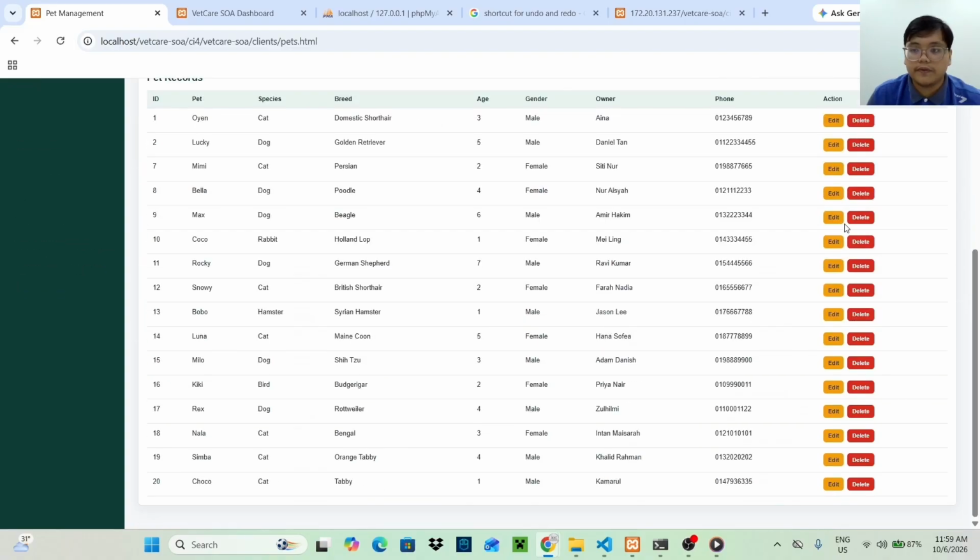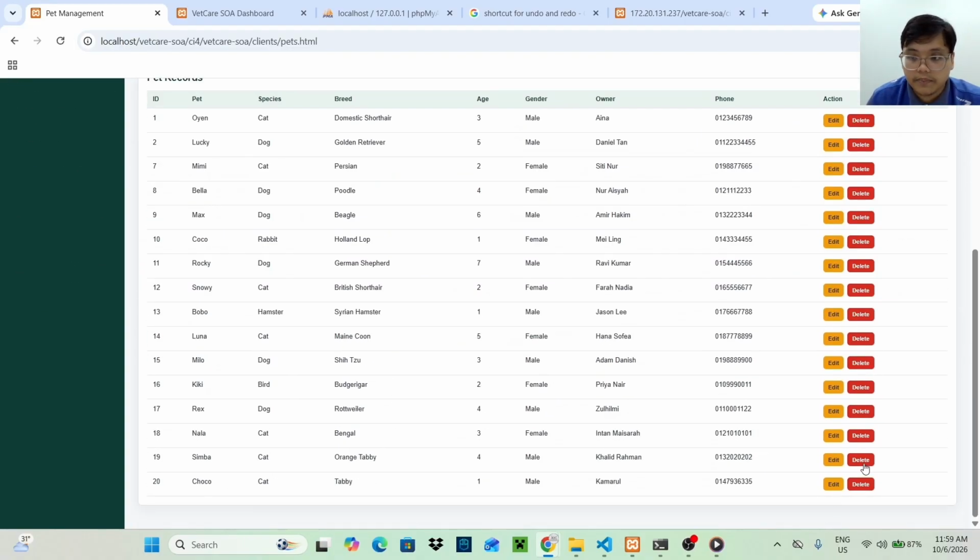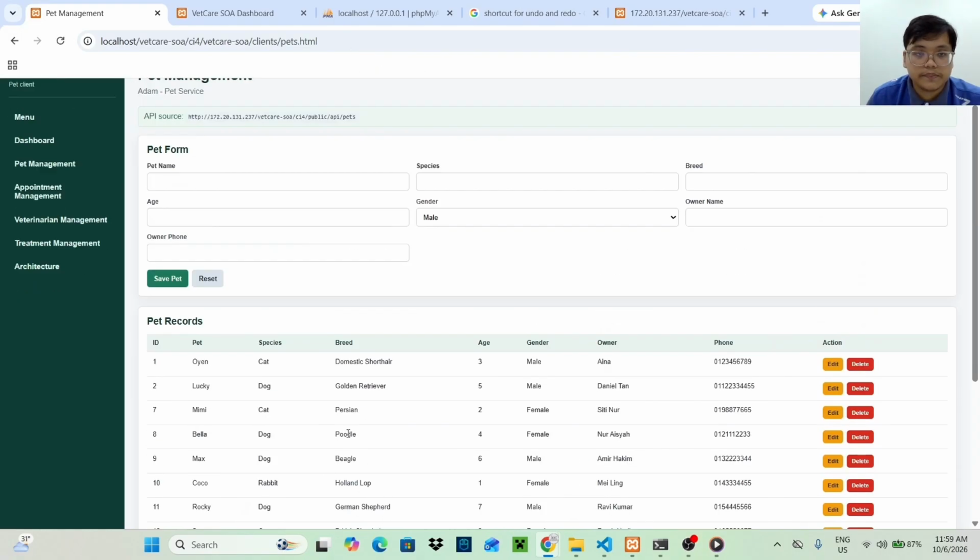So also I can remove the pet records from the table. Let's say I will remove Simba. So the record has been deleted.